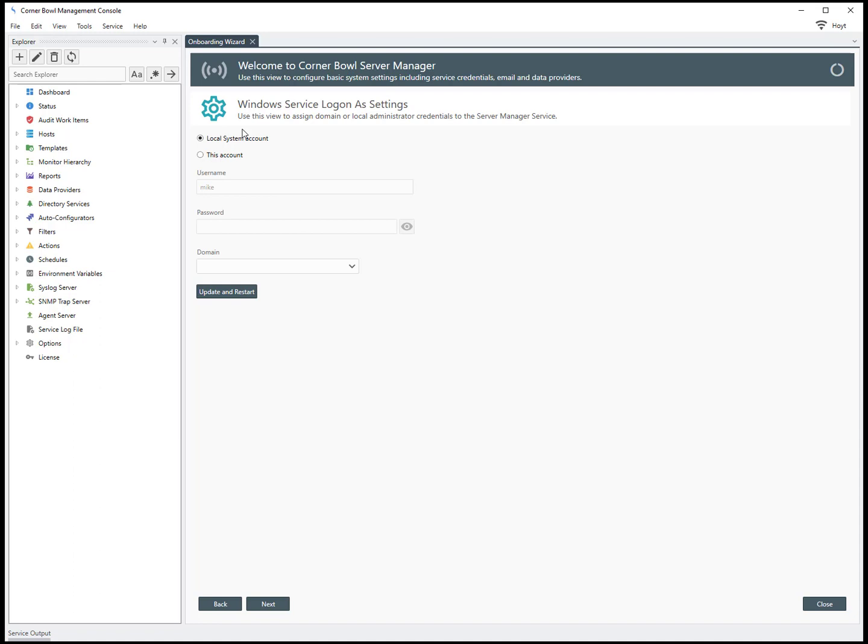Use this view to assign domain or local administrator credentials to the Server Manager service. If you will be manually installing our agent to each managed system, skip past this screen. Otherwise, assign the appropriate credentials. If you are prompted to run the console as administrator, please restart the console as administrator, then try again.